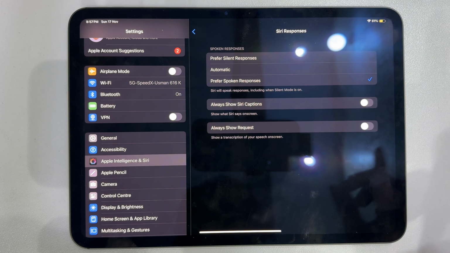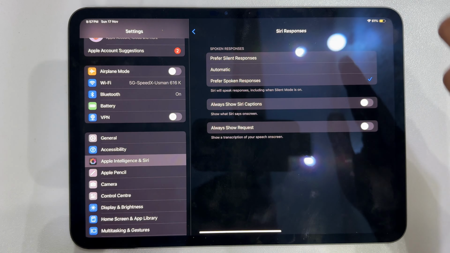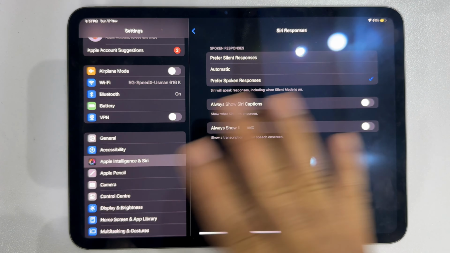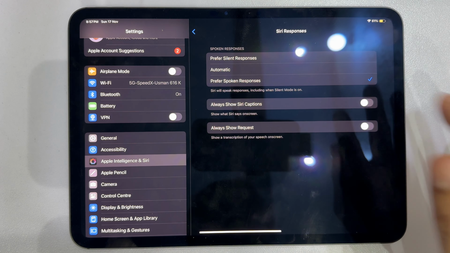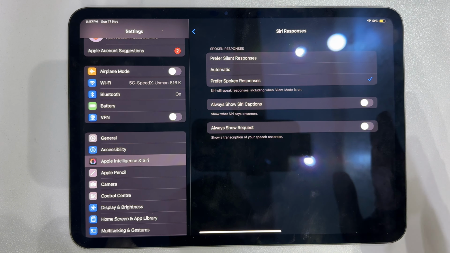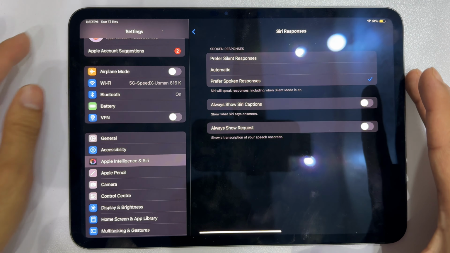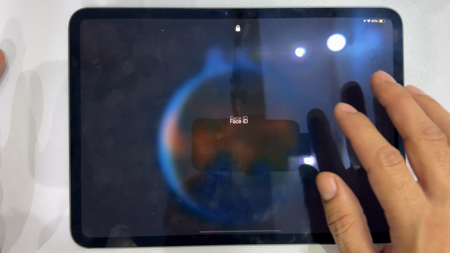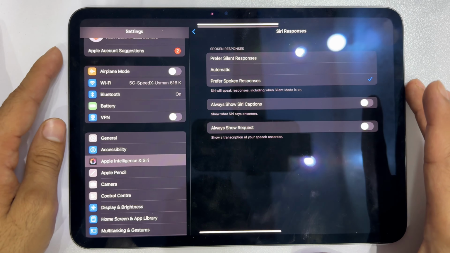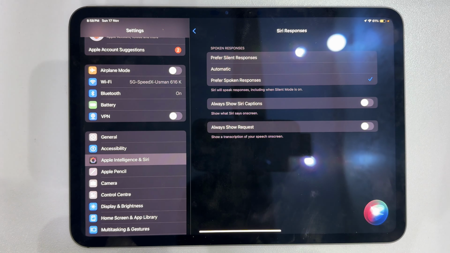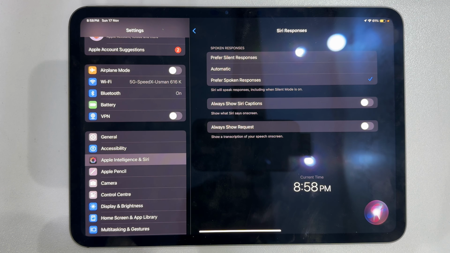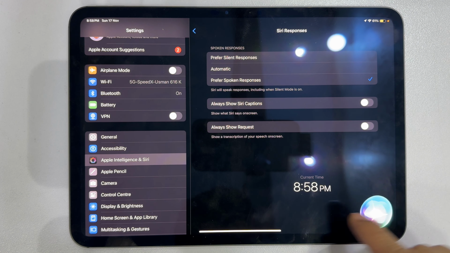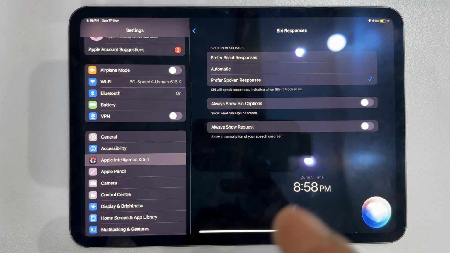Siri Responses. This one is interesting. If you look at this, Prefer Silent Responses. By default, whenever you're using Siri, the third option is selected, which says Prefer Spoken Responses, which means whenever you engage with Siri, it will respond verbally. Hey Siri, what time is it now? It's 8:58 p.m. See, I asked what time it is now, and it communicated the time to me.